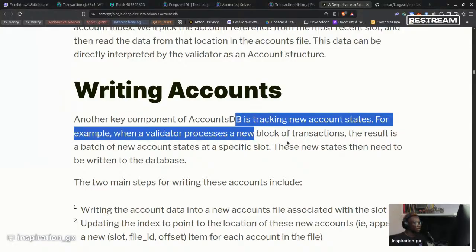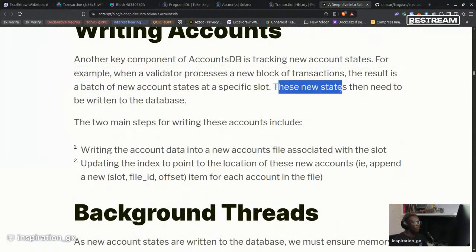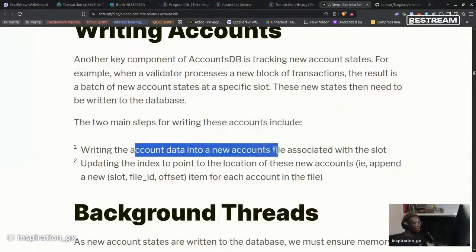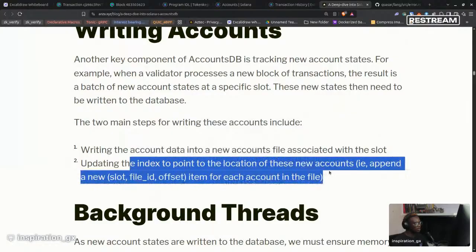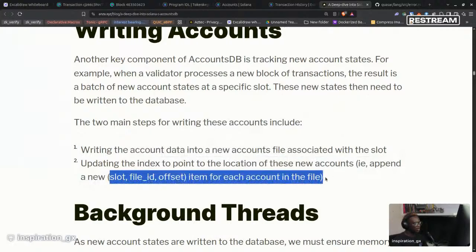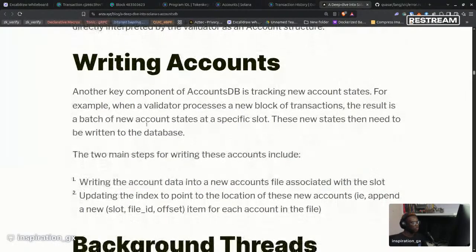For example, when processing block transactions, and so on. The two main steps for writing this account include writing the account data into a new account file associated with the slot, and updating the index to point to the location of this new account, i.e., append a new slot file ID and offset item for each account in the file. This is okay. Let's try to read it more slowly.